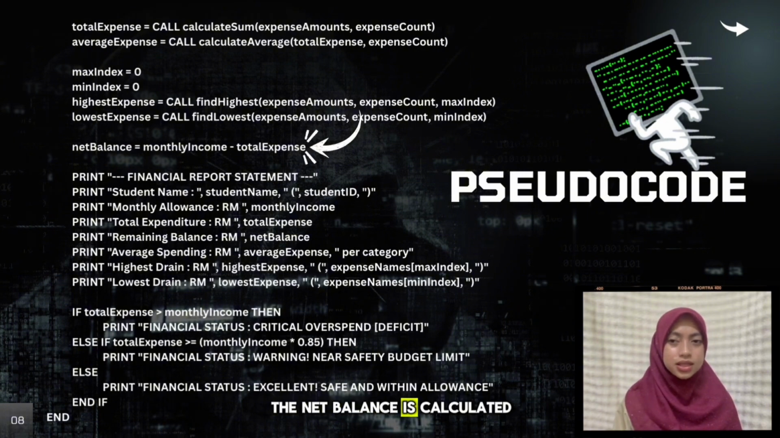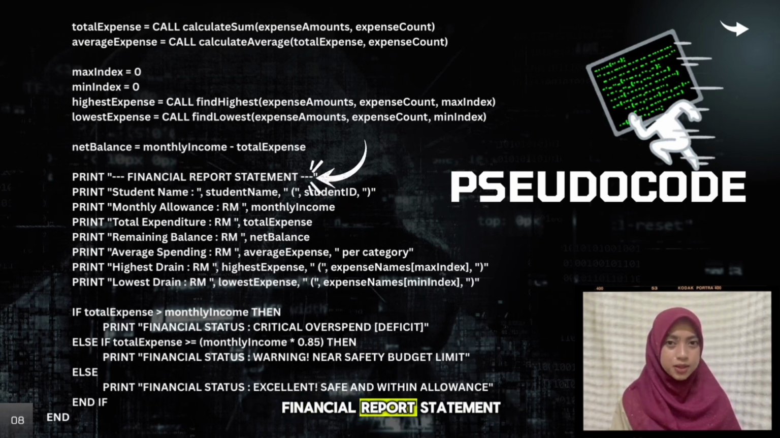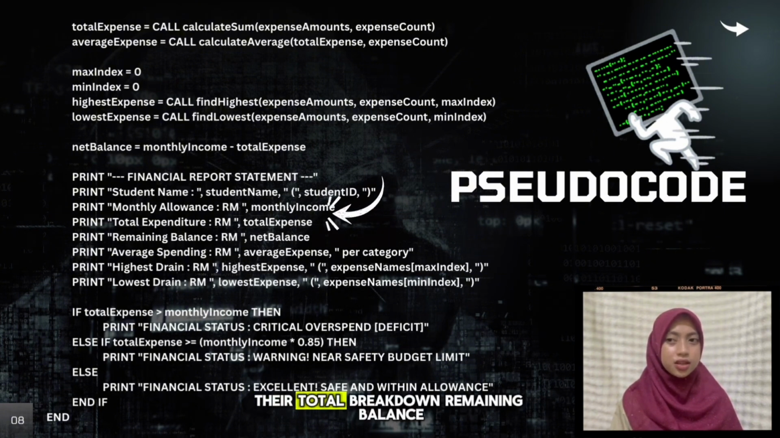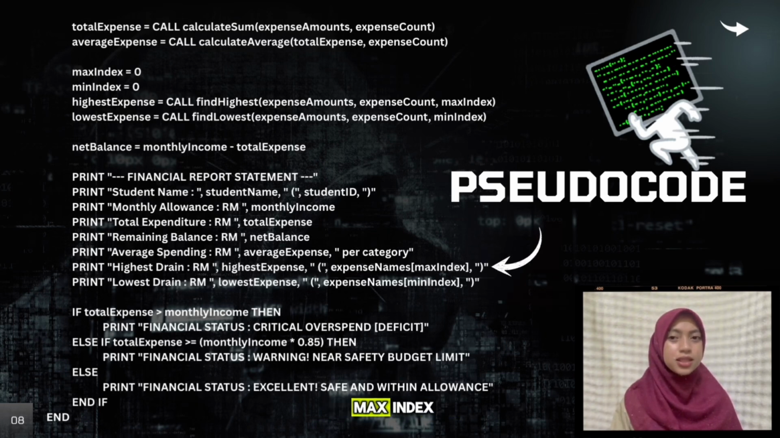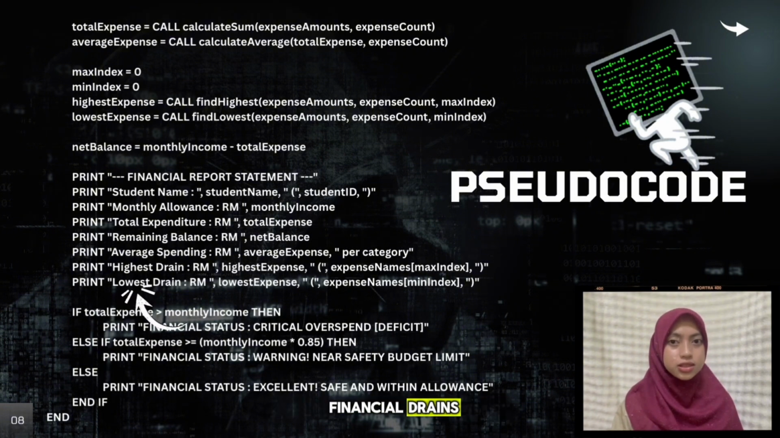The net balance is calculated simply by subtracting the total expenses from the monthly income. Finally, the system outputs a comprehensive formatted financial report statement. It cleanly displays the user details, their total breakdown, remaining balance, and uses the saved max index and min index values to explicitly print the actual names of the student's highest and lowest financial drains.